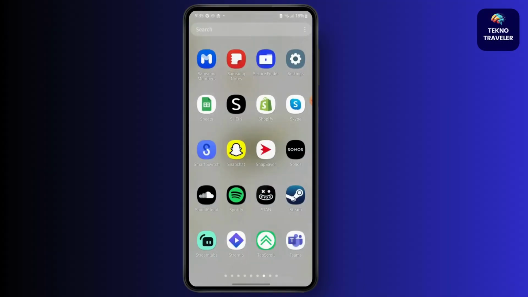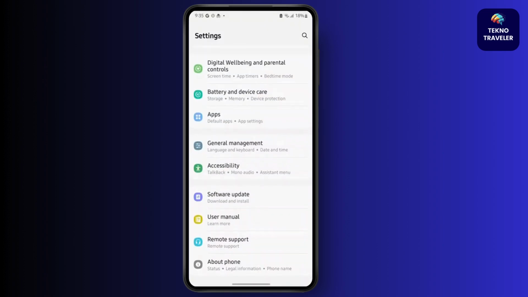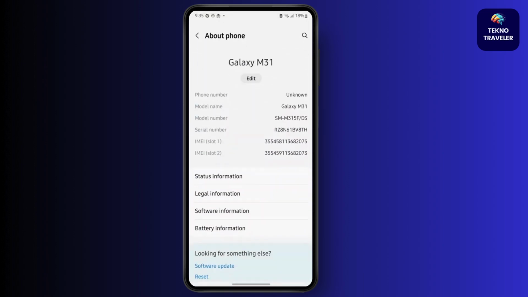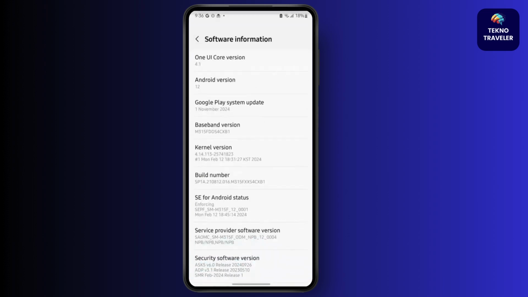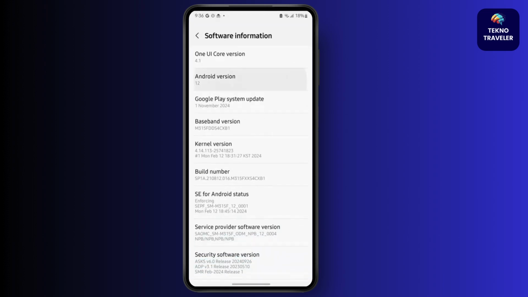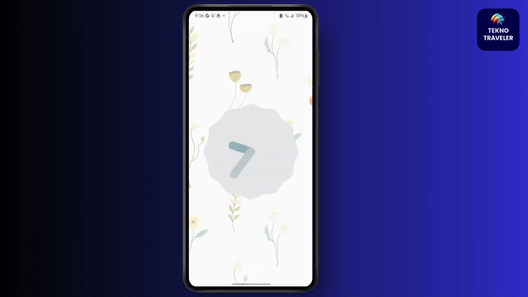So first, go to your settings, scroll all the way down and then go to About phone. This process is for enabling developer options. Now, go to Software information and then keep on tapping Android version until this appears.